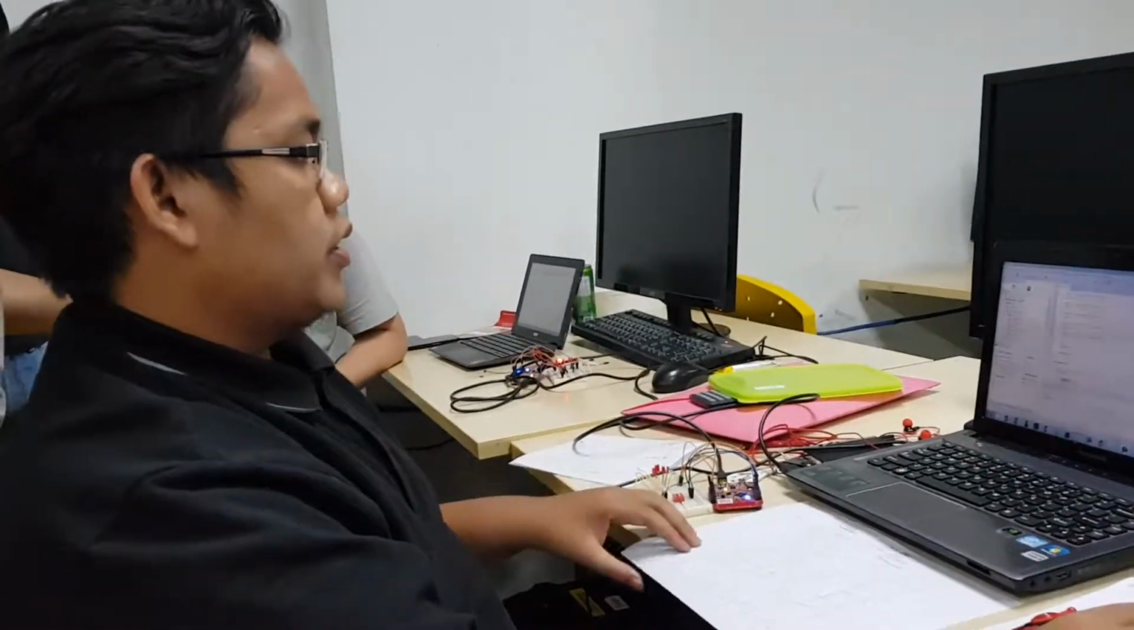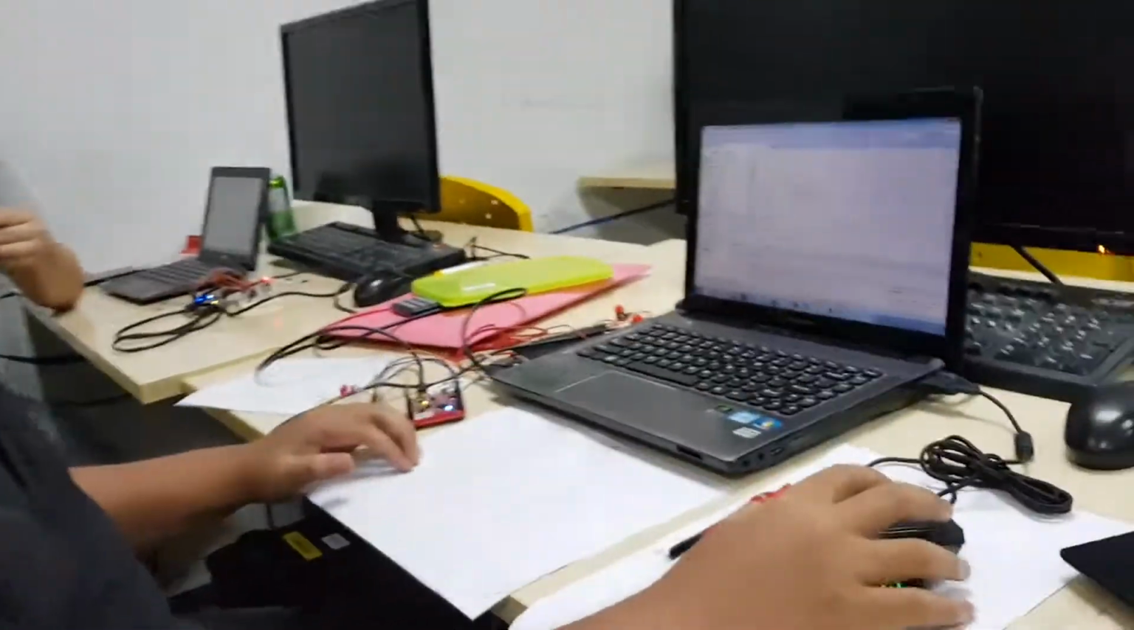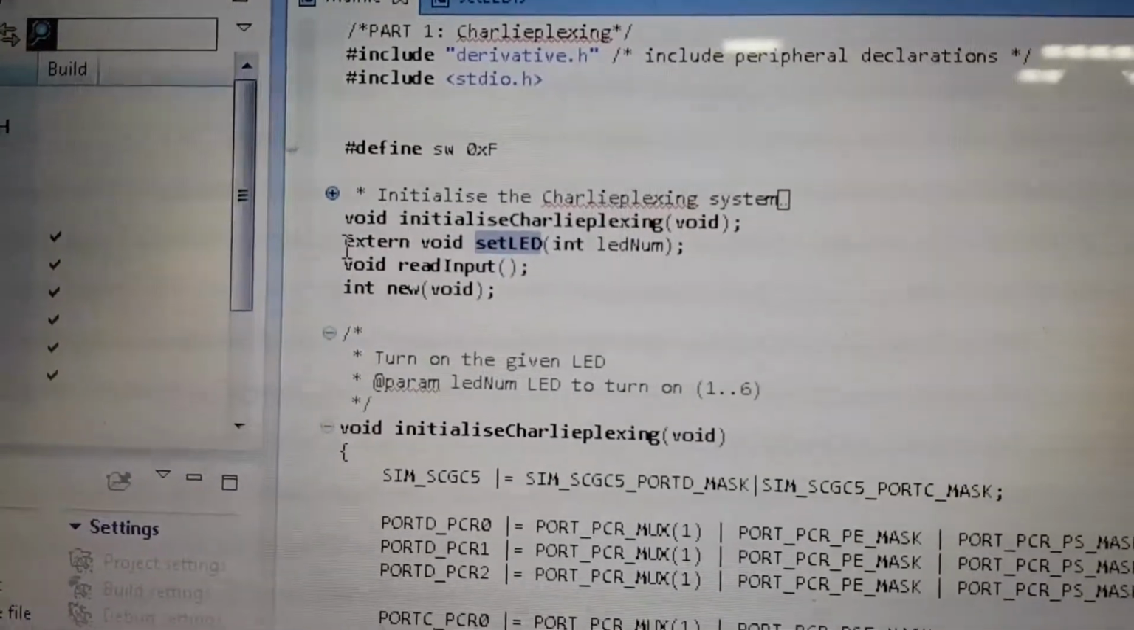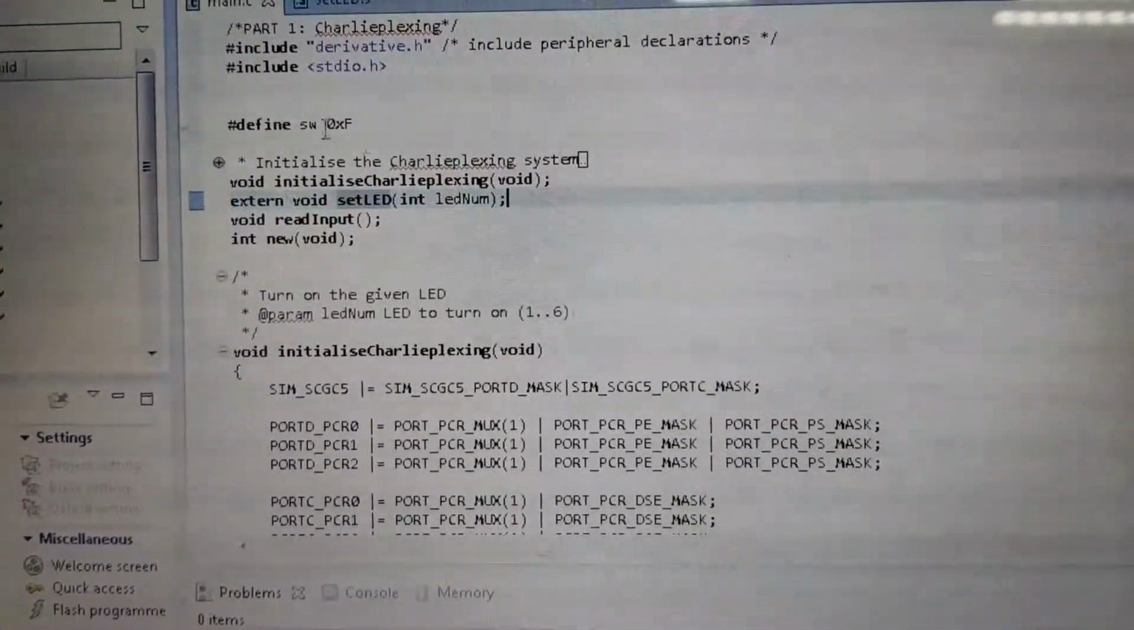Hi guys. For my part, I will explain the platform part for the Charlieplexing, but we call the set LED from the assembly part. In the C coding, we only add this part: extern void set LED, which we will call from the assembly function.